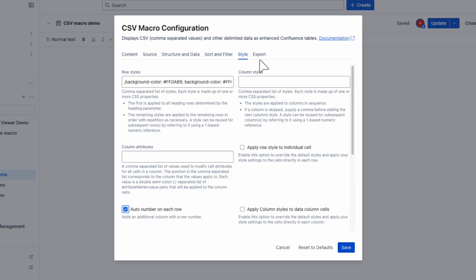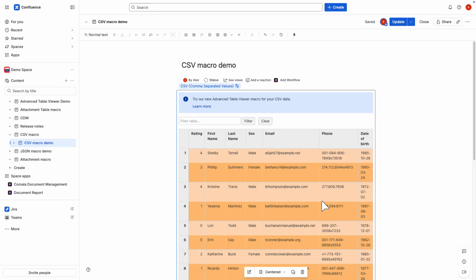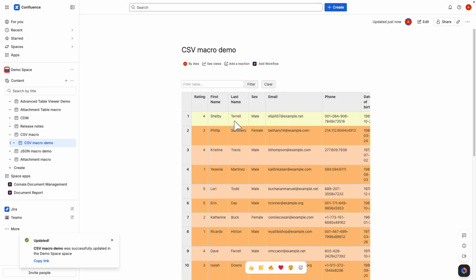Finally, under Export, you have the Allowed Download and Export option, so users can download the table as a CSV file or export it as a page attachment. That is all. Save the macro and publish the page.